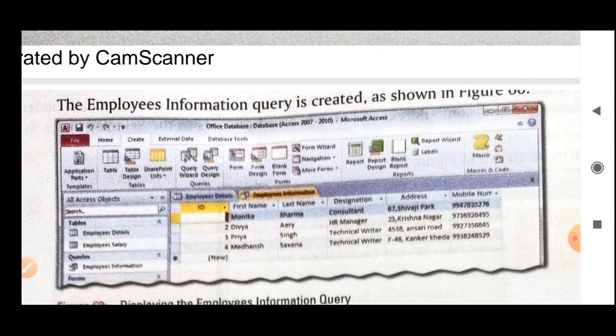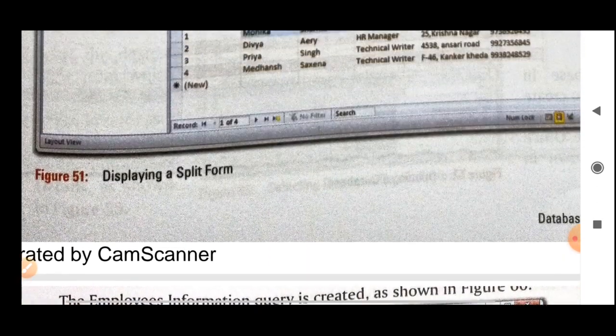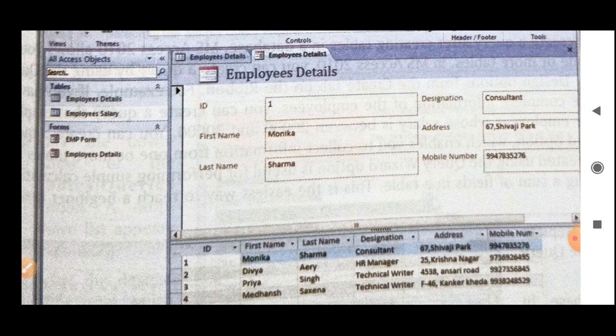So this is all about forms, how you can create a form for a table in MS Access. Forms are useful when you have to see the records and when you have to enter the record according to your need without accessing the database directly.